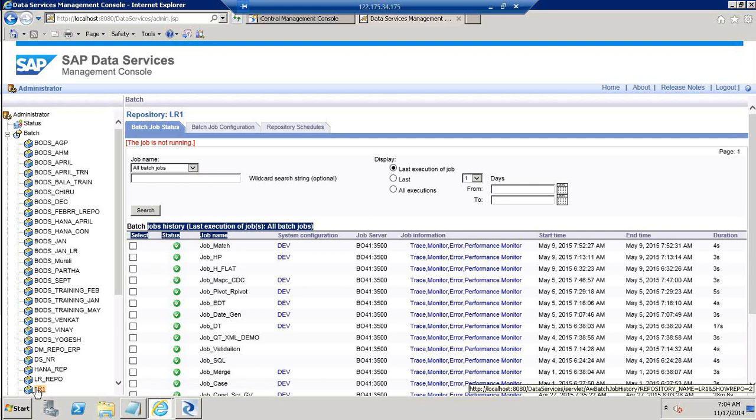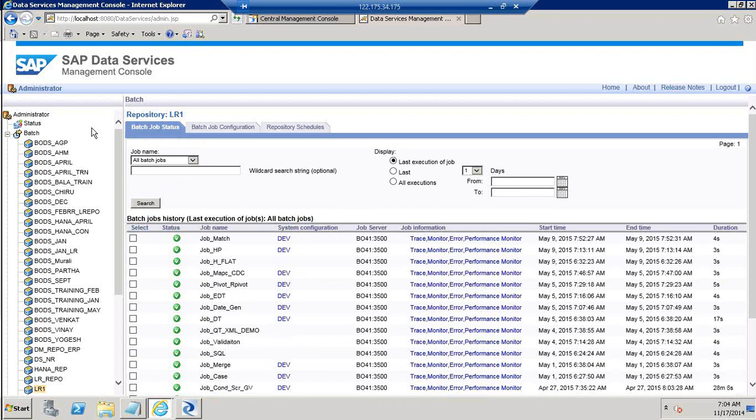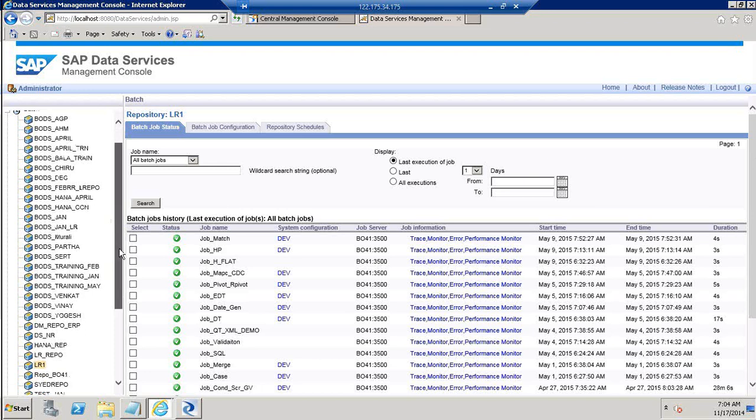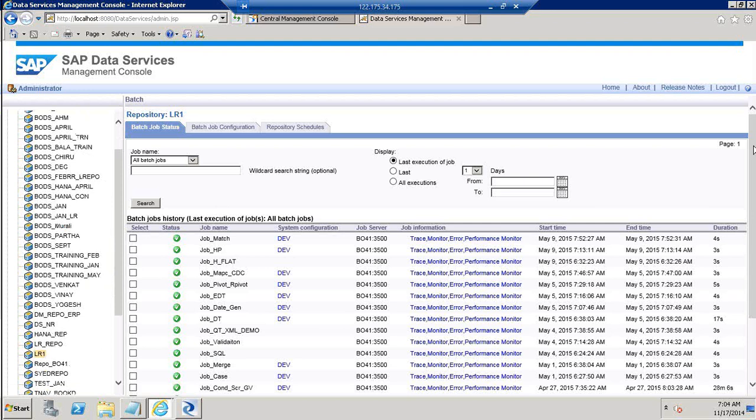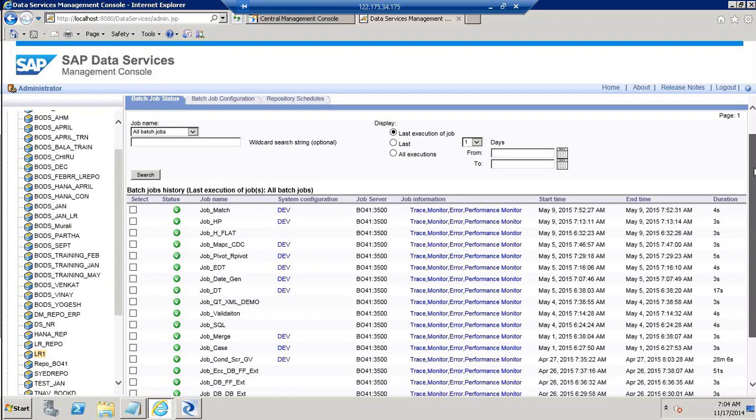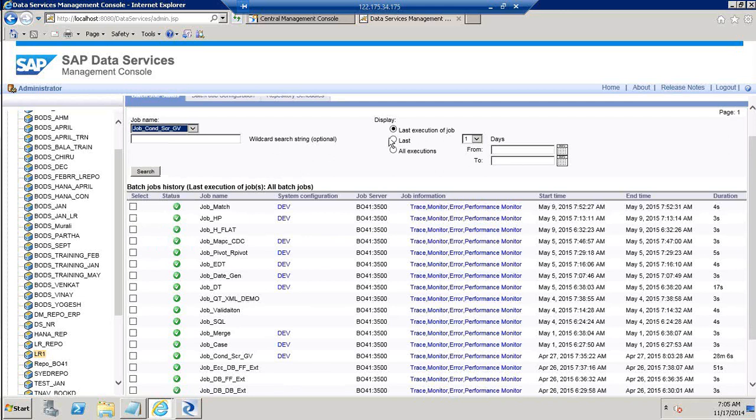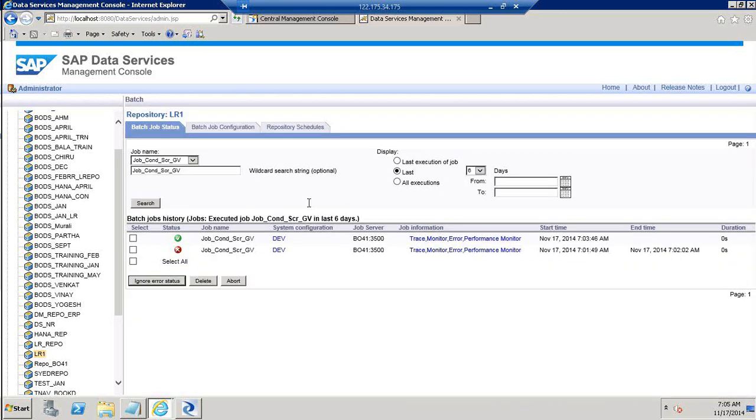So this is one more place from where you can go to your batch jobs. You can expand the batch here. You see all the list of repositories. You can go down and select your repository, and once you select your job, say last 6 days. Right, so it is shown here that on November 17th, as per the system's date.